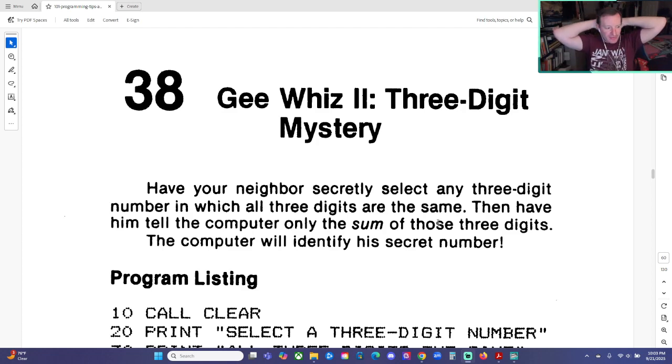I am working my way through the old book 101 Programming Tips and Tricks for the Texas Instruments TI-99/4A Home Computer by Len Turner. I'm on program number 38, Whiz 2, 3-digit mystery. I'm going to read the program description, open up Classic 99, type the program into TI BASIC in Classic 99, run it, see what we can make it do, and see what we can learn from it.